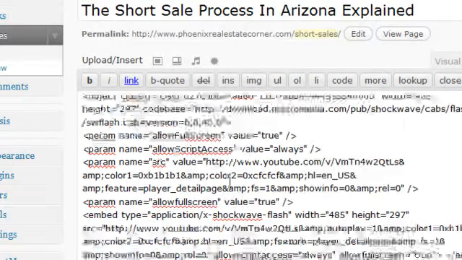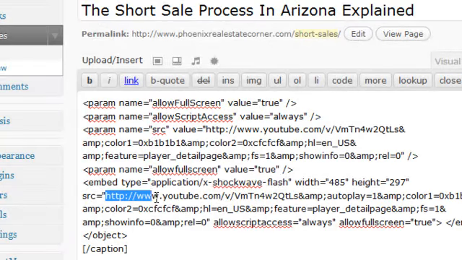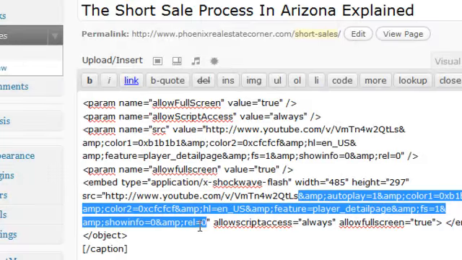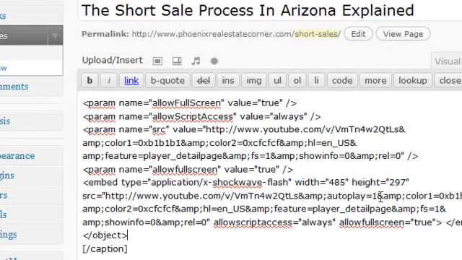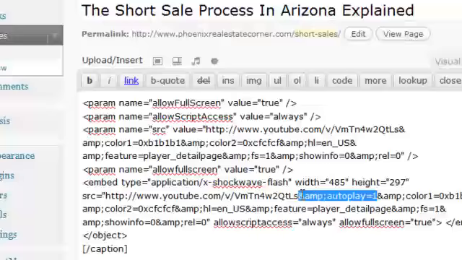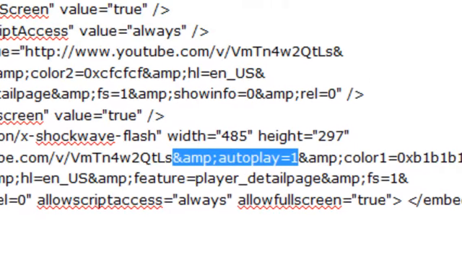I'll just pause this and go back one more time just to reiterate. All I did was find the URL itself, and I realized that where the ampersand begins, that's where all of the variables come into play. And all I did was add one variable right here. That's all it takes. Simply update it and you're good to go.